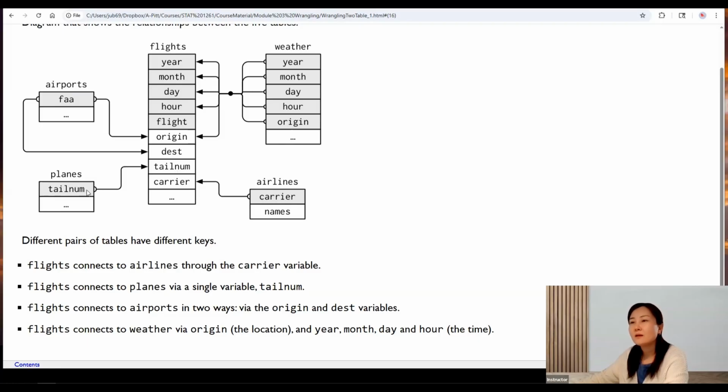And planes, definitely we should use tail number to connect them. For weather, as I said, we have to combine all of these 5 variables to create a unique key variable. So consequently, these 2 tables will be connected using these 5 variables. And lastly, airlines, carrier, the airline. So this is the relationship, okay?